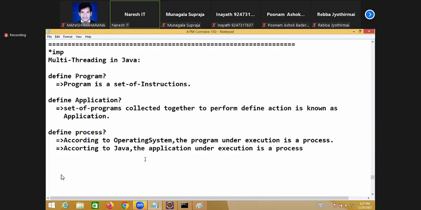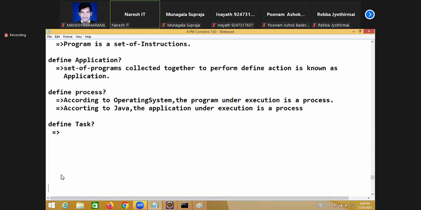According to Java, the application under execution is a process. The program under execution is a process. This is OS. This is with the diagram. Okay, right. Now define task.